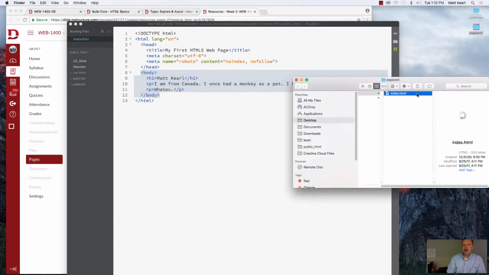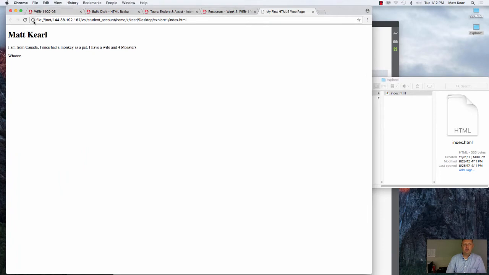I can double click on these files and launch them locally. And again, we know that they're local if it's file:// and then the location on the hard drive of where those are at. And you can kind of see, in this case, the little profile page that I made.